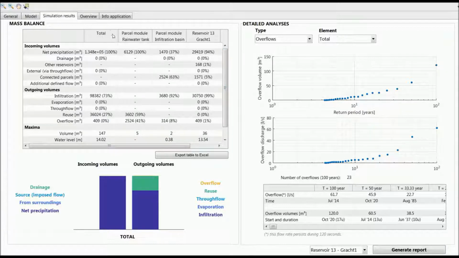You can see this for total, which is in fact the sum of all the elements in the system, or you can look at the parcel modules individually or the different elements individually as well. So for instance, in this case, we see that we have over a period of 100 years, a total runoff from rainfall of 134,800 cubic meters. Since this is the only incoming flow, it's also 100% of the incoming flow.